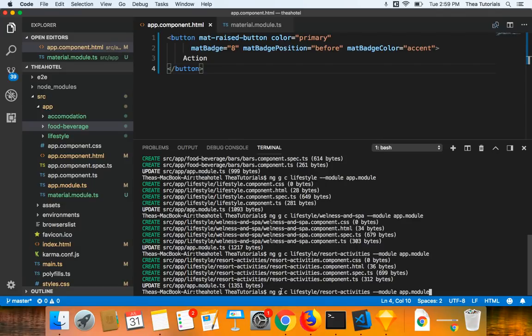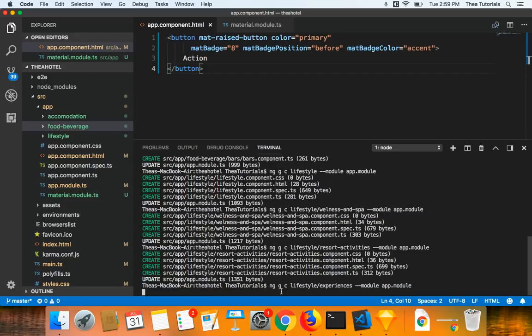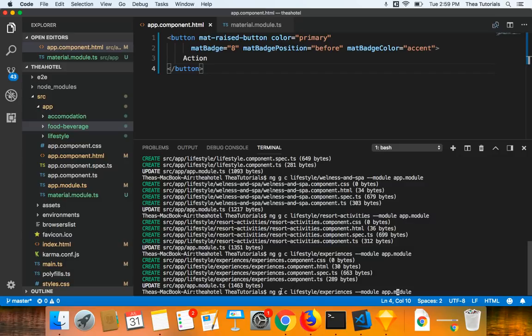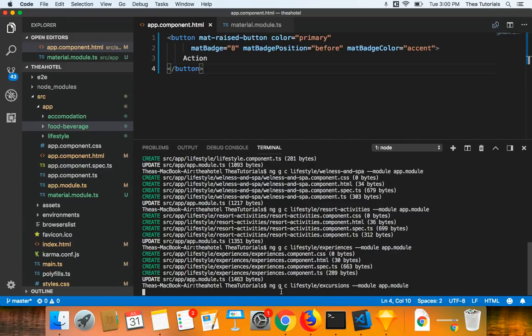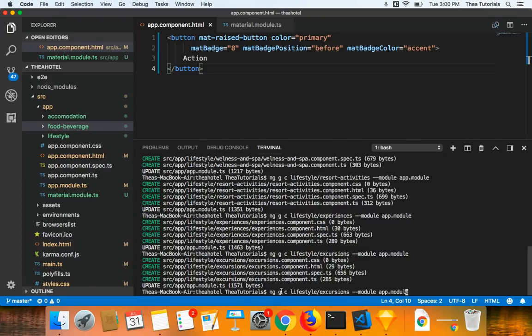And we're going to generate another component. We're going to call it experiences. And hit enter. And then another component, we're going to call that excursions. And hit enter. And another component inside the lifestyle component, you can call it tours, but for now, you know what? Let's just leave that for now.